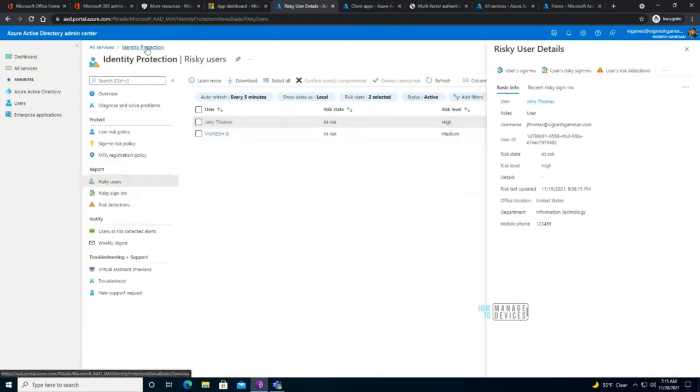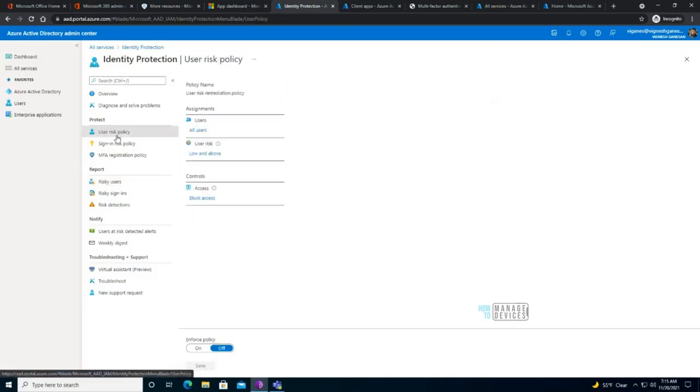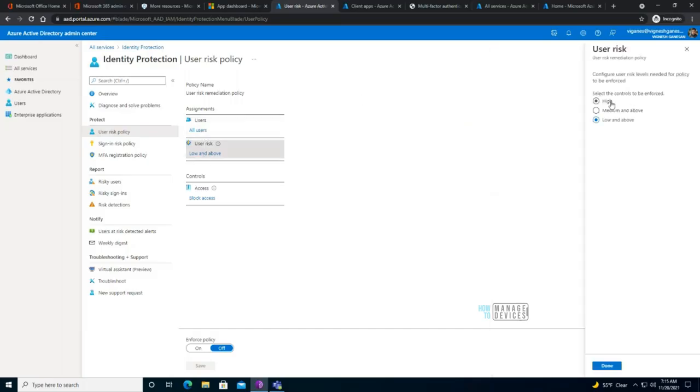Either you could go to the conditional access blade and configure it there, or you also have the same thing here. This is nothing but the same thing. You can just come and say for user risk, whether you want to apply it for all users or for lower risk, and what controls you want, like, should I block access or should I give an MFA prompt?